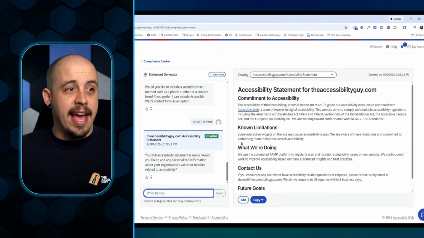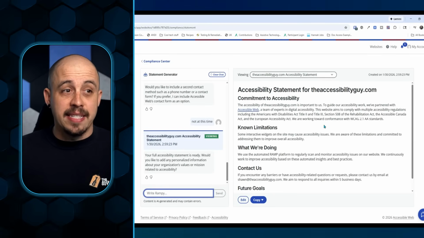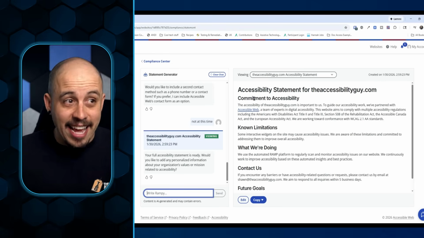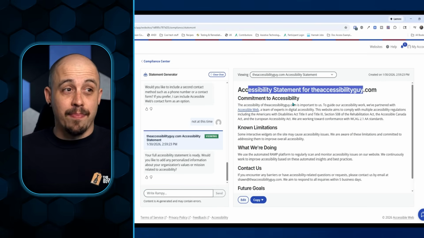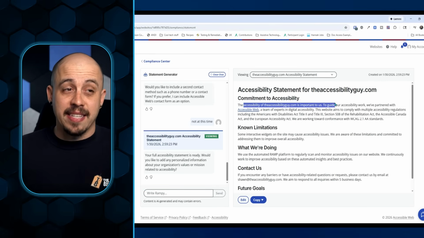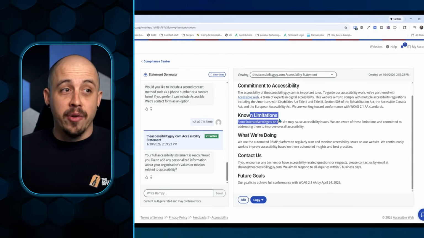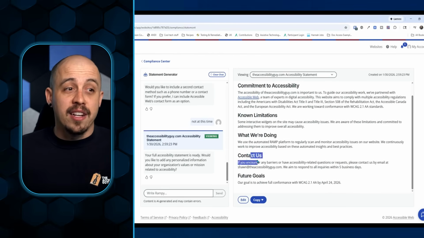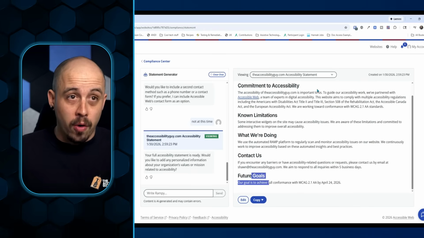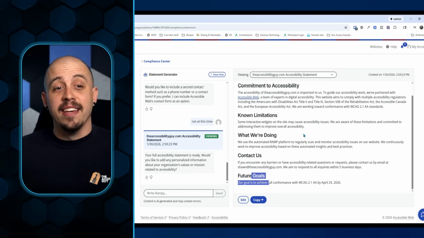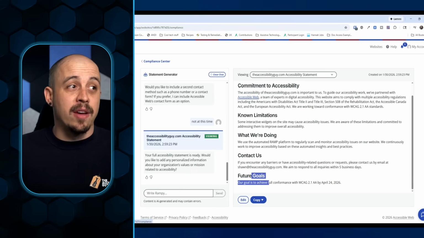All right. And it generated an accessibility statement for my website. You can see when it was created, the date, and it's pretty awesome. The accessibility of theaccessibilityguy.com is important to us. Yada, yada, yada. We've got known limitations, what we're doing, contact us, and future goals. This is fantastic, and I can get this on my website right away.